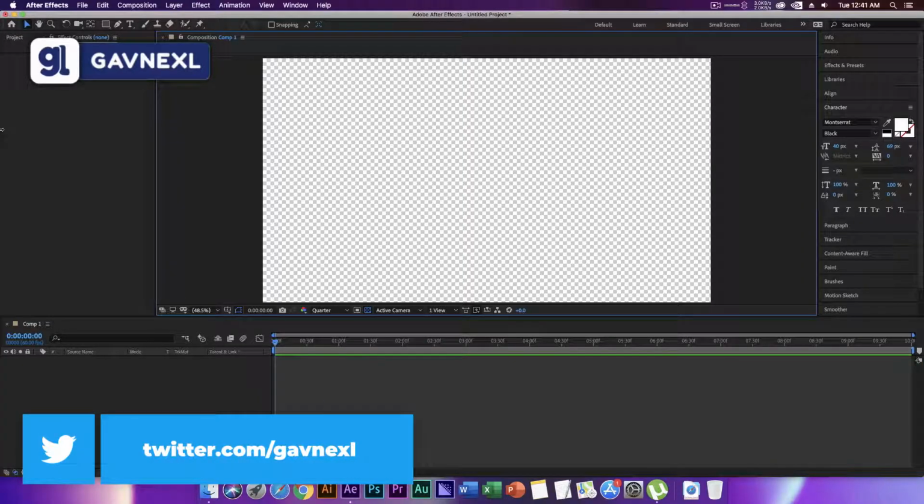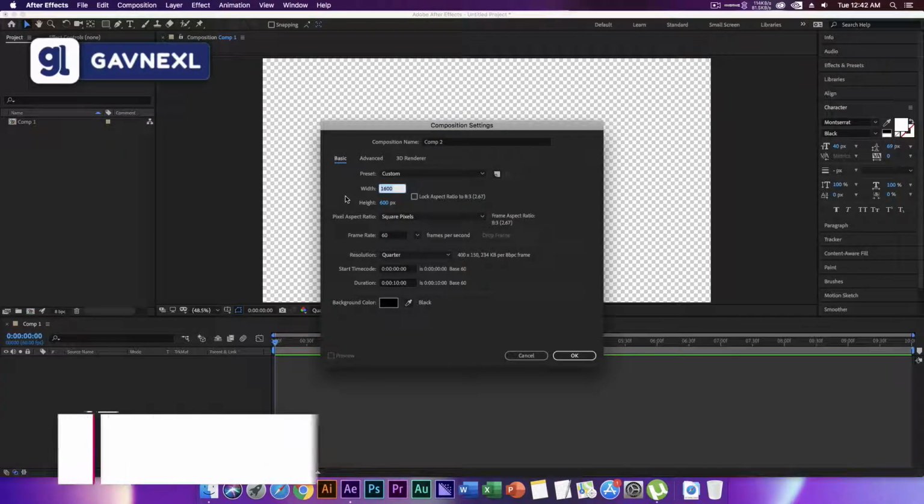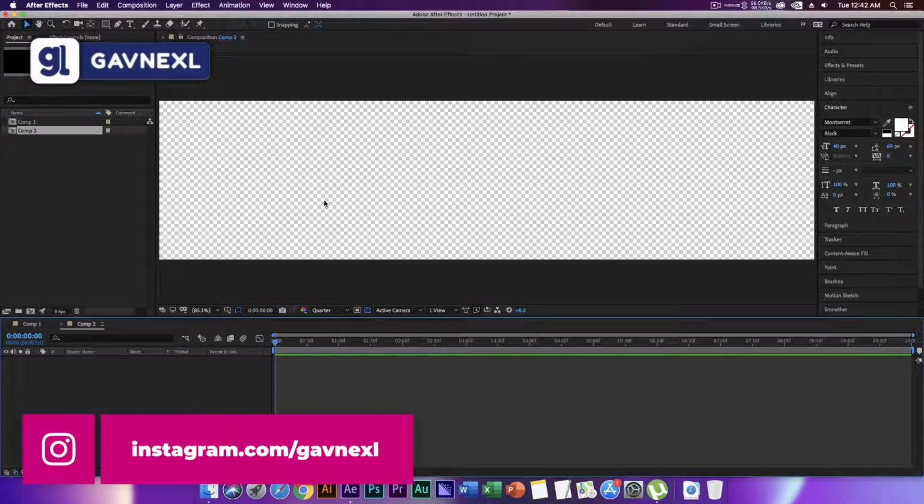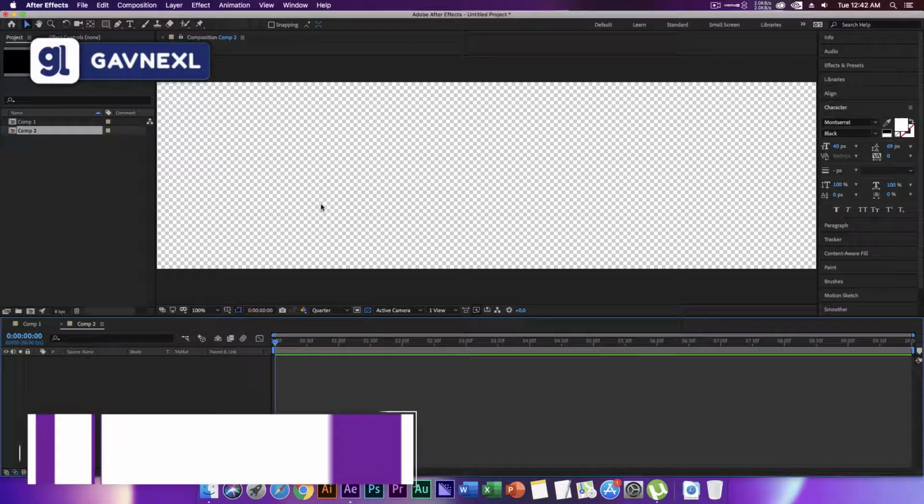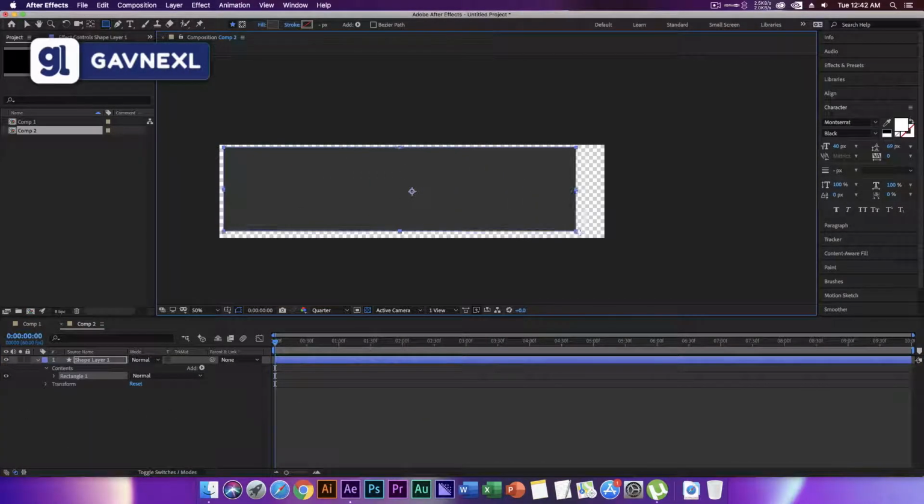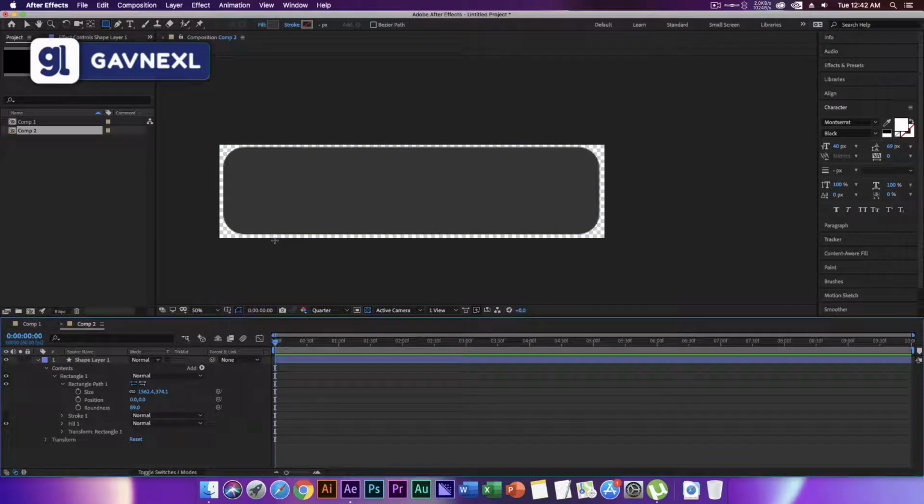So after creating this composition, we're going to go to the project, you right click and click on new composition and set the width to 600 and the height to 400, and then we will get something like this. So after that, what we have to do, we have to create a rectangular. So select the rectangular tool and just create a rectangular something like this, and then expand the rectangular settings, and after that just go to the rectangular path and then just increase the roundness to something like this. So as you can see, it is looking like something like this.